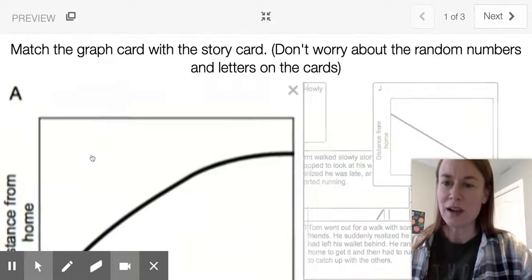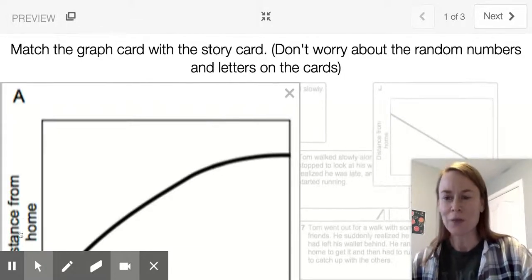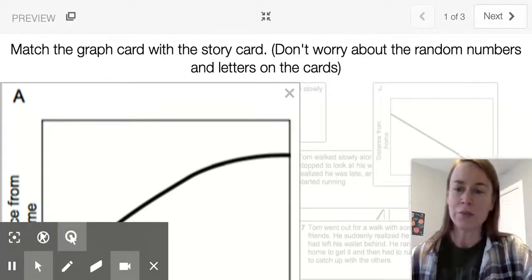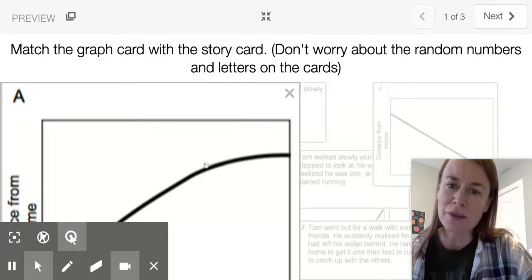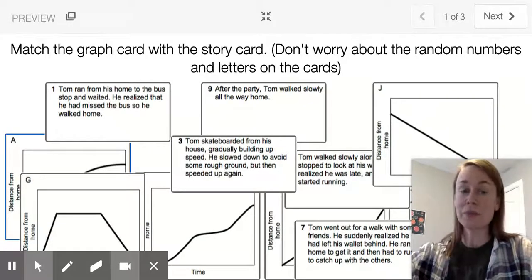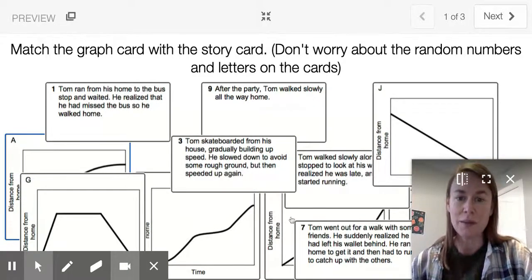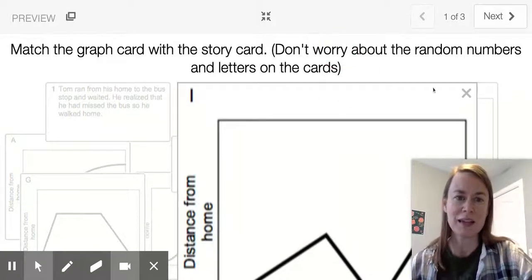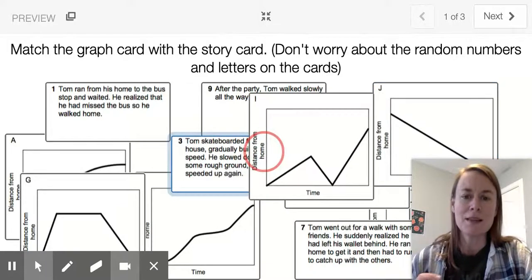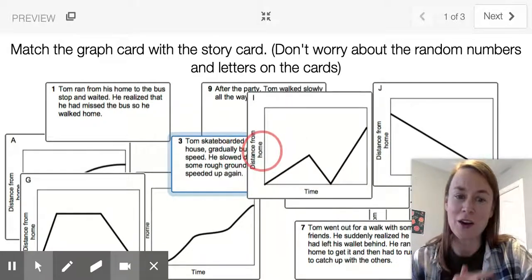So on all of these graphs, boy, that just got really big. Oh my goodness. So see how it says distance from home? At the very bottom, it's home. And then as you get farther away from home, the graph kind of goes up. So over here, it looks like the person starts away from home, and then as this graph comes down, they're approaching home. What about this one? Let me see if I can just drag it where you can see it. There we go. On this one, they start at home, and then they go away from home, and then they come back home, and then they leave again.